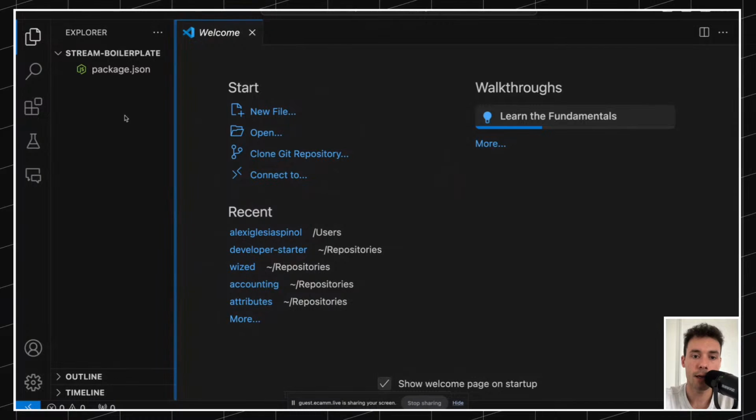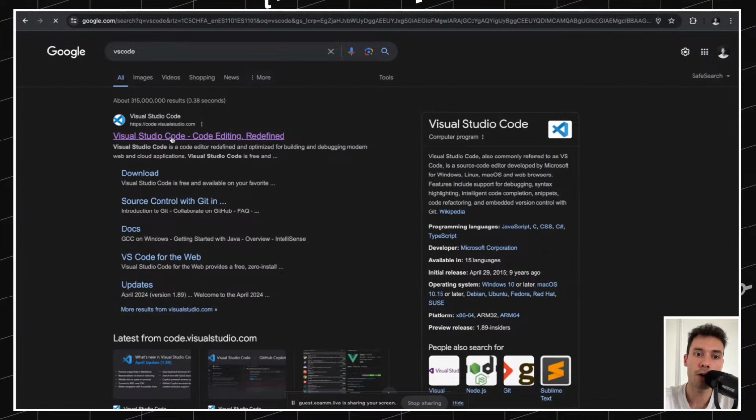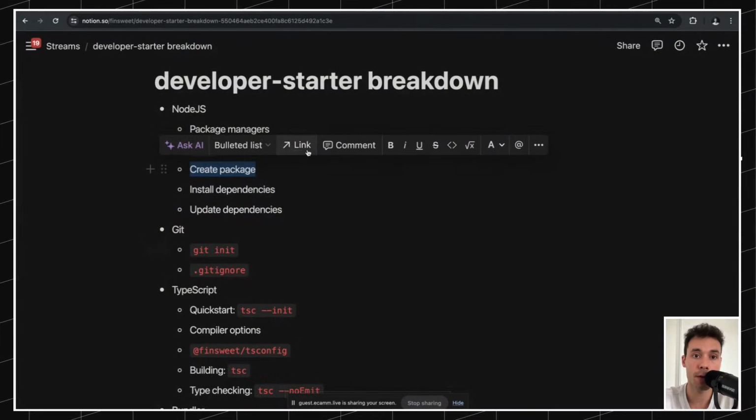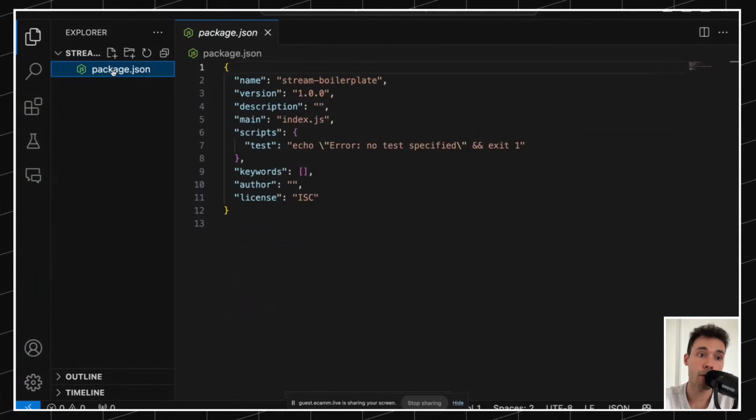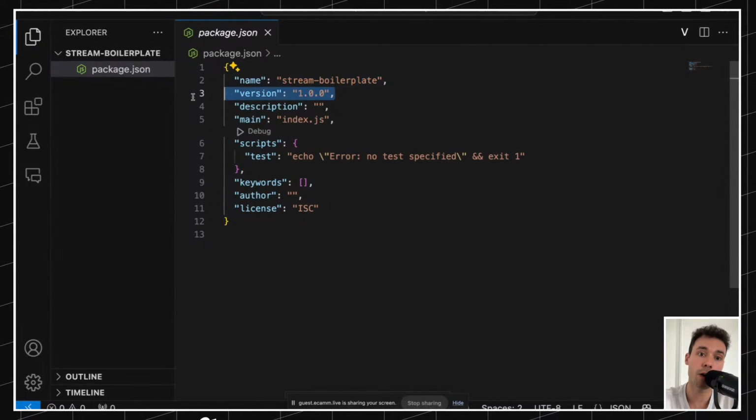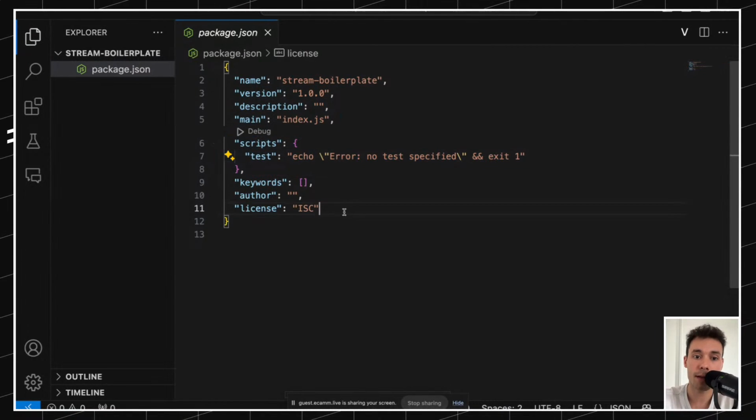If you don't have it, you can always go ahead and install VS Code. Just look for Visual Studio Code on Google like this, and you can download it. It's my editor of preference, but maybe you want to use some other IDE like JetBrains or WebStorm. Completely up to you. I'm going to use VS Code. And in VS Code, as I said, we have this package.json. Super simple. We've got the name of the package, some version, no description for now, and then the main entry file, some test script, and some extra info. So with this, we are already ready to start writing code.